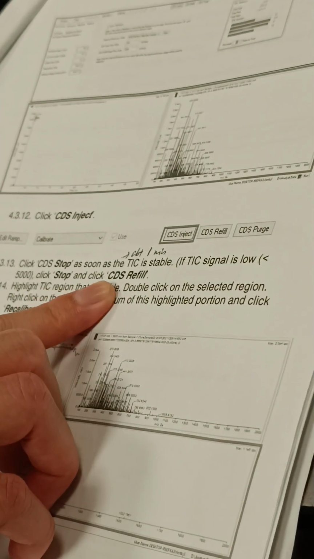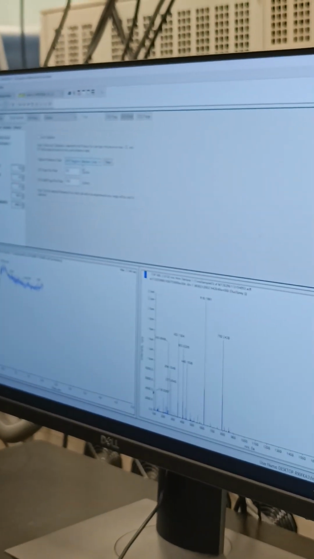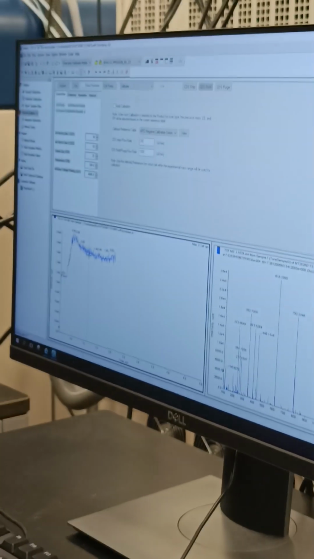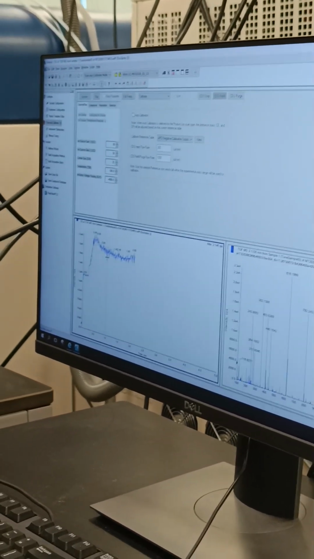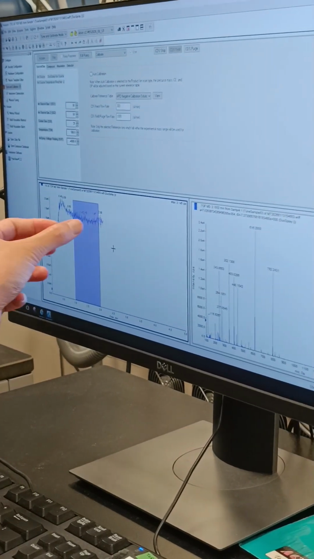If the TIC signal is low, meaning the value here is lower than 5,000, then you need to click stop and refill the calibrant. Sometimes the calibrant never pumps into the system, that's why it's not detected. Okay, so it seems I can take the range from 1 to 2 here. It looks quite stable within this range.